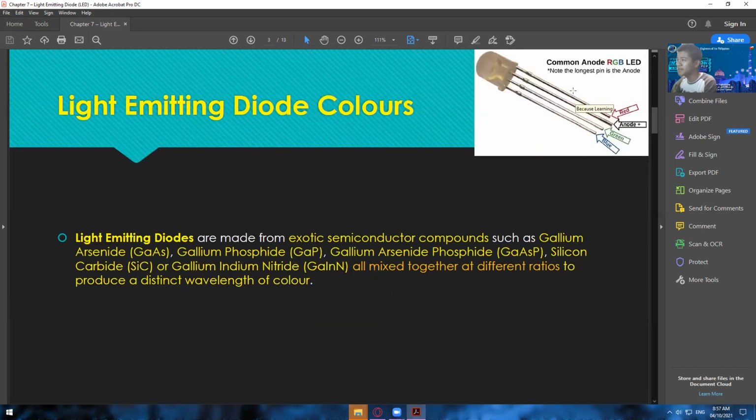But in here, we can have the RGB LED, which has 4 pins. We have blue color, green color, red, and then anode plus. So in here we can have more colors, like combining green plus red is another color, blue plus green is another color, and blue plus red is another color.